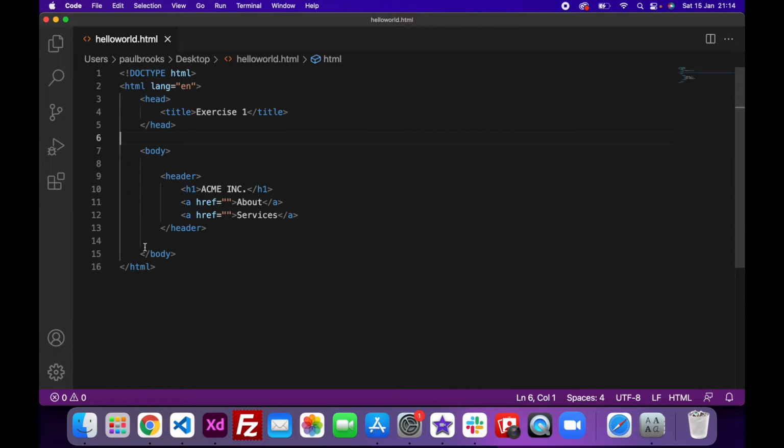So within my body, I have a header. And then within my header, I have an H1, which is the title, and 2 hyperlinks. So there's 3 things inside the header. And what we know is that I can style the header. I can apply a class or an ID to the header. I can apply classes or IDs to the H1 and the hyperlinks. I won't do anything for the moment. We'll just leave it at that.